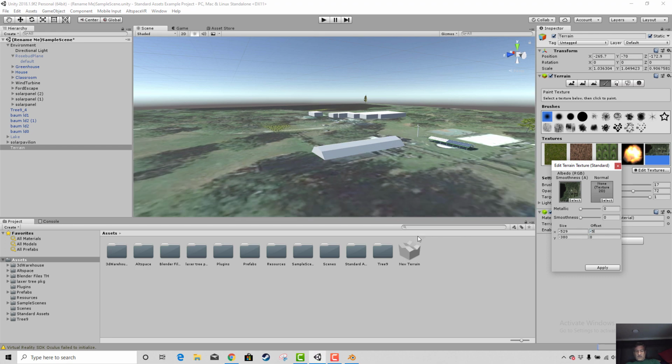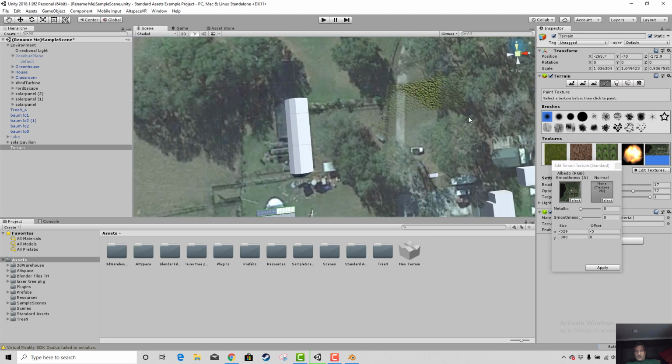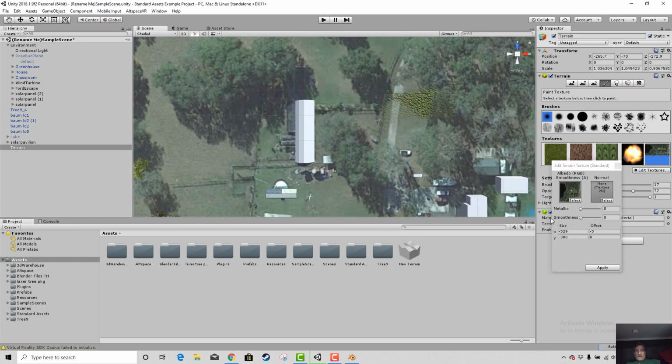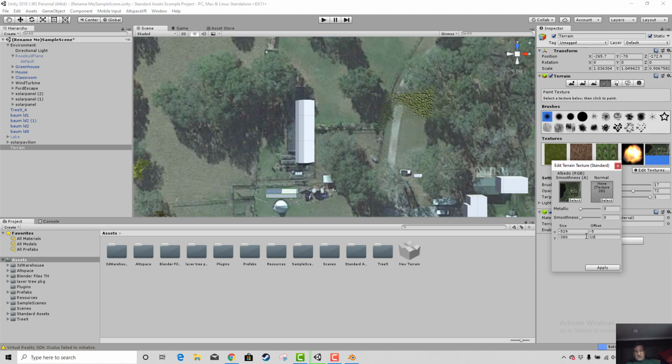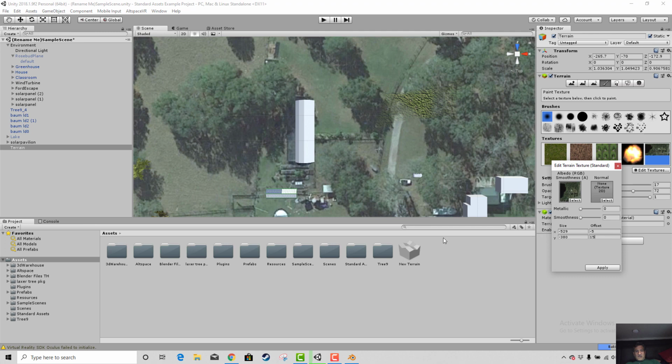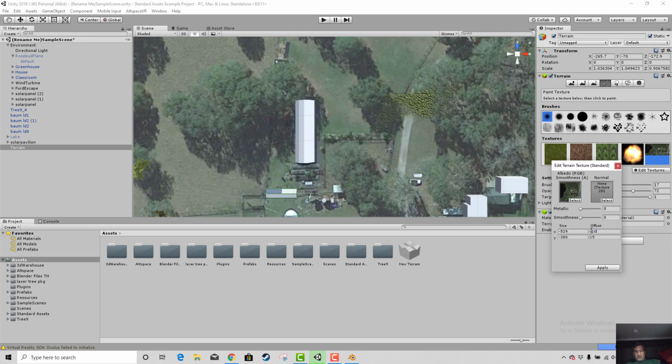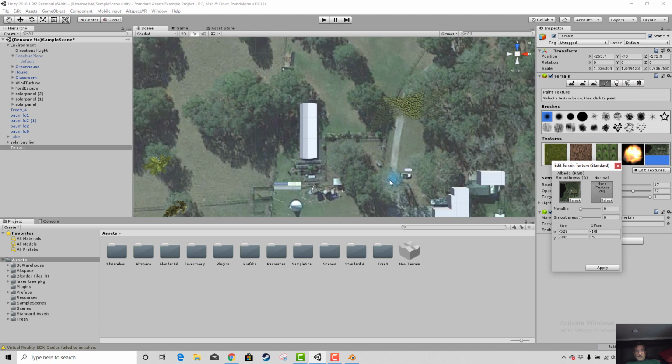Okay, so actually I should look at this from the top view. And let's see what happens when I offset this by 5. No, let's see what 10 does. It's a bit better. Let's see what 15 does. That is also better. We can offset this by -10 and see what that does. It's getting better, getting closer.